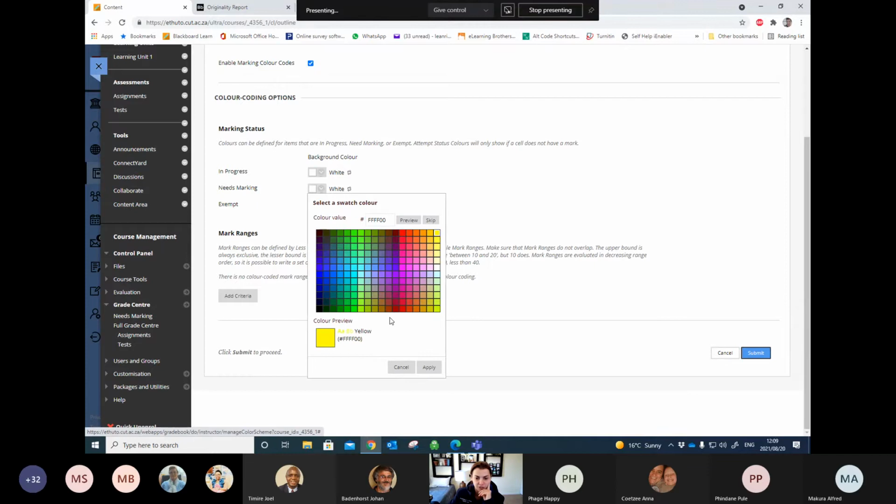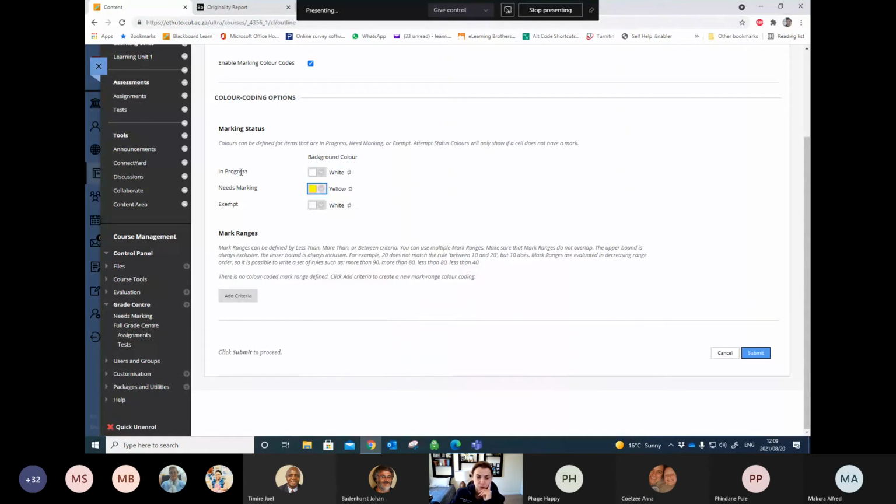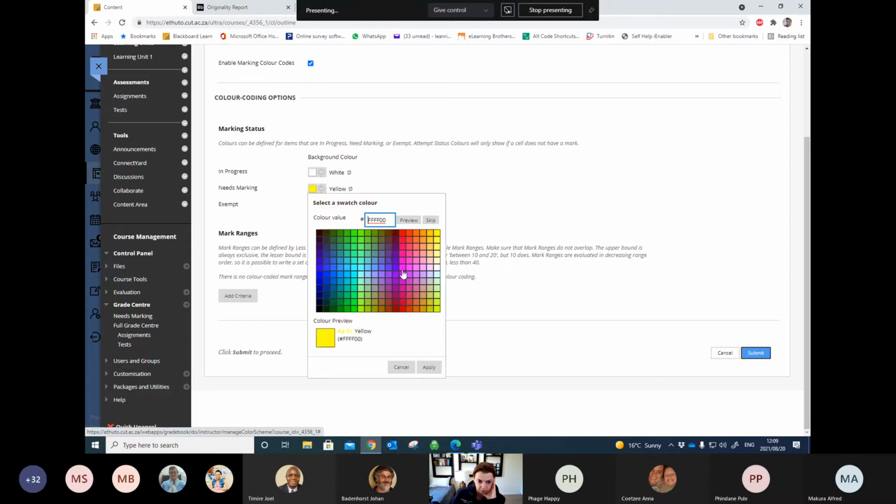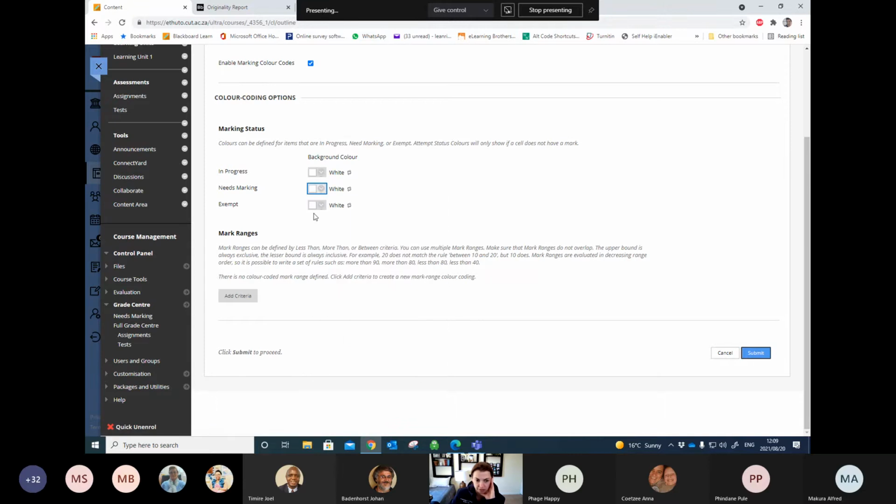Now we don't have any, so it's not going to show up because we just marked all of our assignments. In Progress, meaning that the student is still writing the test, you can choose a color for. Exempted, meaning that the attempt is not counted towards the student's mark, you can have as a color as well. I'm just going to leave it back on white because we don't have any of these criteria.